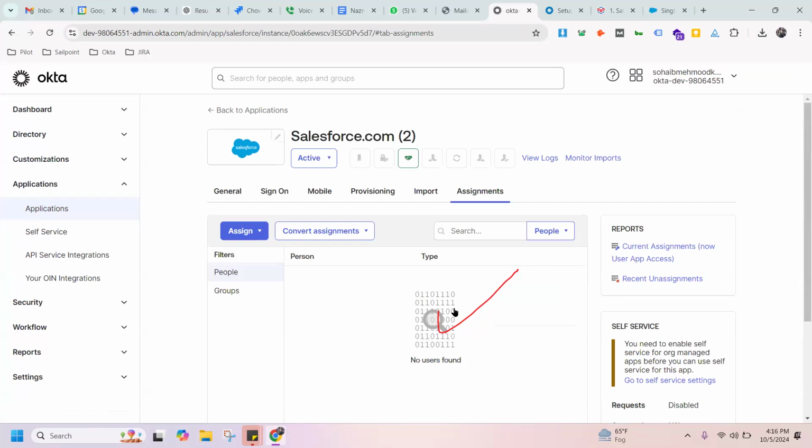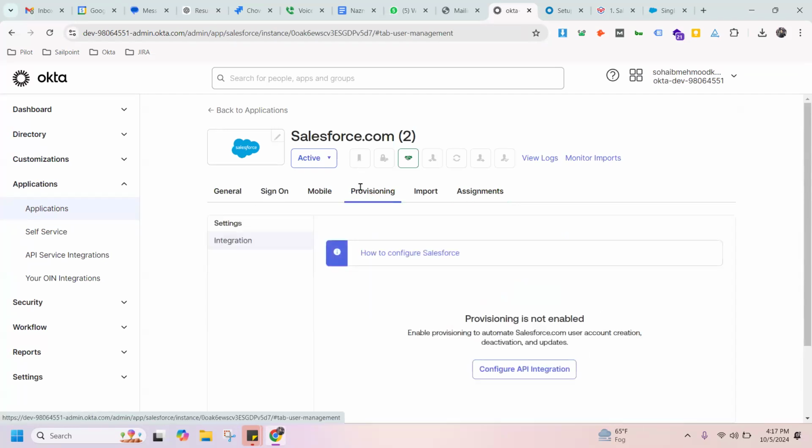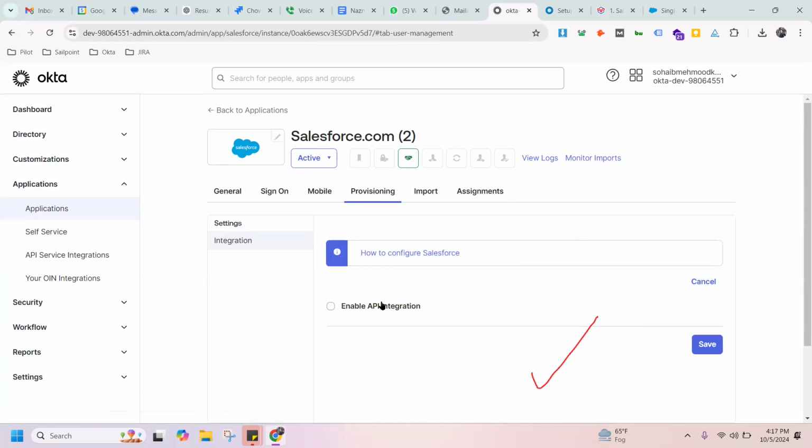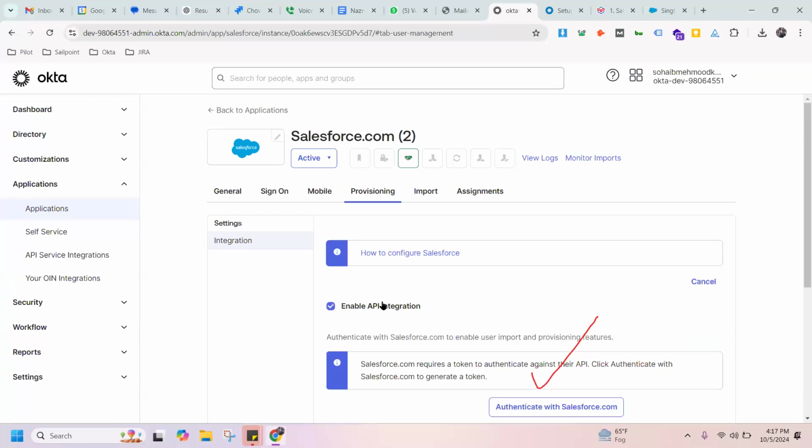Okay. So in the provisioning, okay, configure API integration. API integration. When you enable it, right? Enable, yes, enable. Okay. So now go. Abdul, one second.